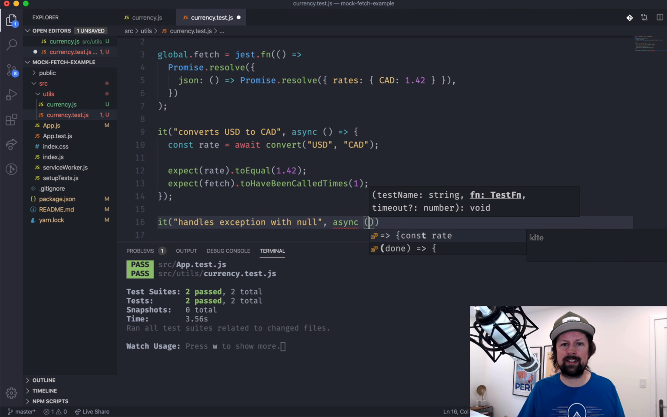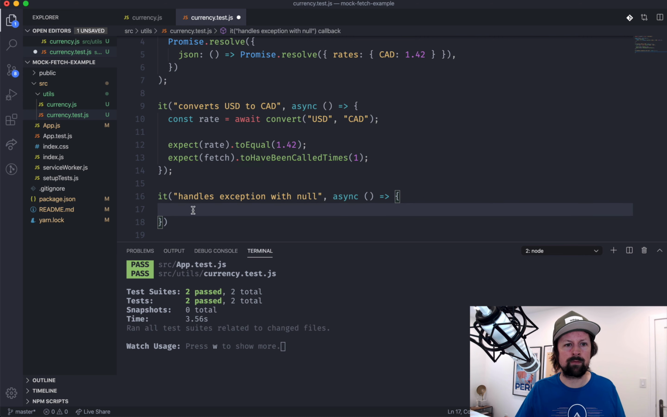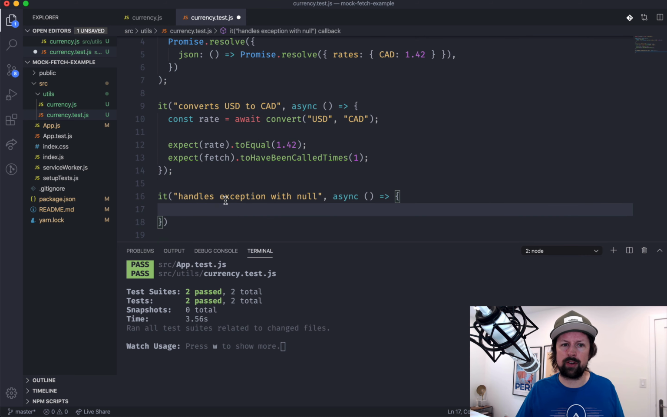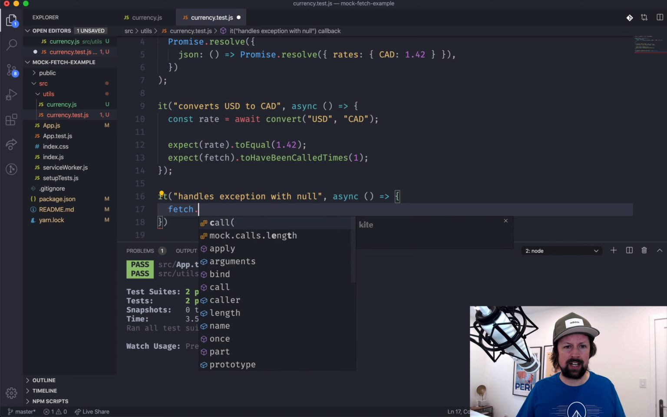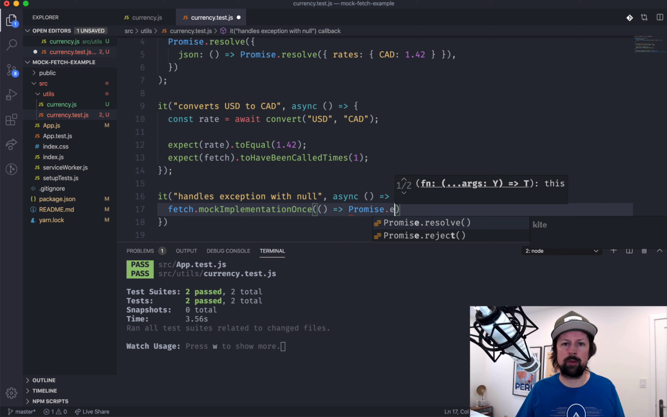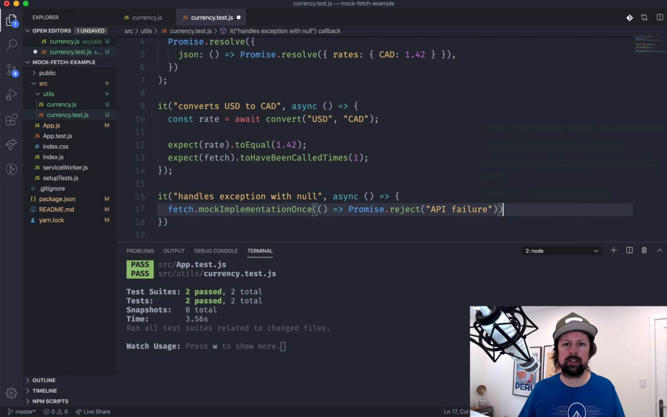Again, we've got an async function in here. And this time we need to override this standard global fetch override here. So override the override and just change it just for this test. What we can do is say fetch.mockImplementationOnce, so just override it one time. And what are we going to override it with? We will override it with a Promise.reject, so reject immediately. We'll just say API failure.